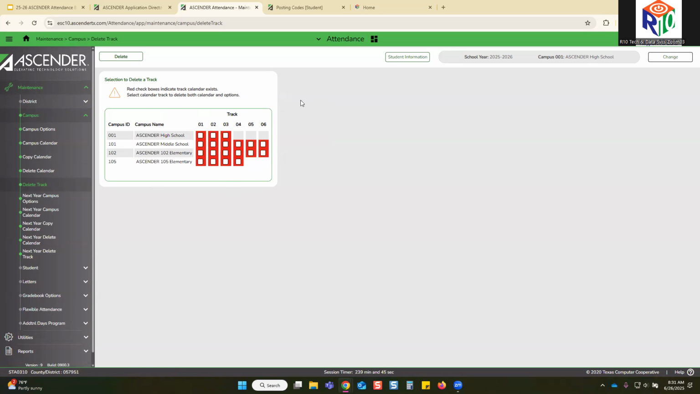And then something to note about the tracks is if students are assigned to a track already in a calendar, this option won't allow you to delete it. They have to be removed out of the track first in registration in order to do that. All right, so we've gone over a lot of those things. So the campus options, campus calendar, copy calendar, delete calendar, and track, those are all applicable to the current year.